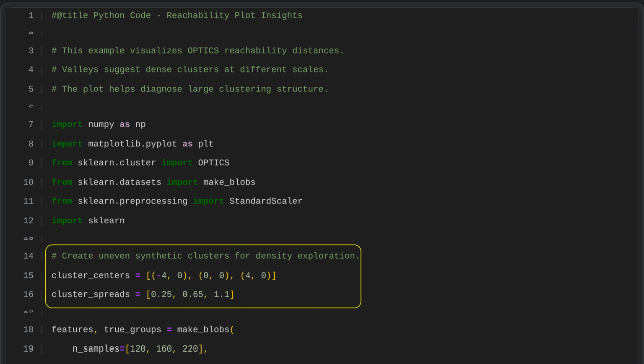To study density, we create 3 synthetic clusters centered along the x-axis at -4, 0, and +4, all with the same y position. Each cluster is given a different spread: 0.25, 0.65, and 1.1. These spreads make the groups range from tightly packed to more dispersed, allowing comparison of different cluster densities.